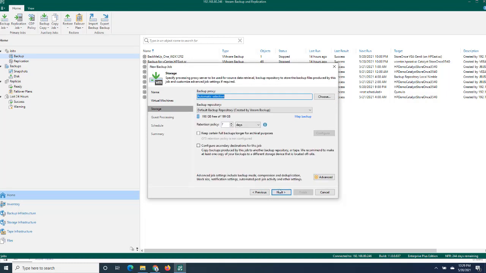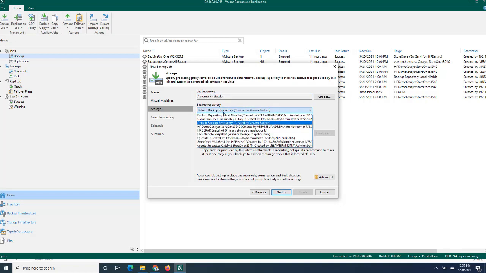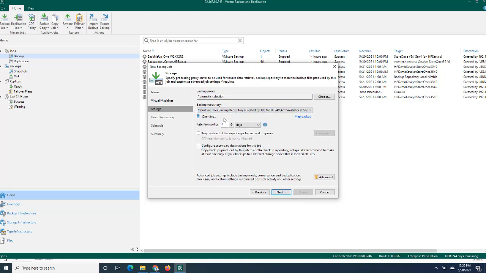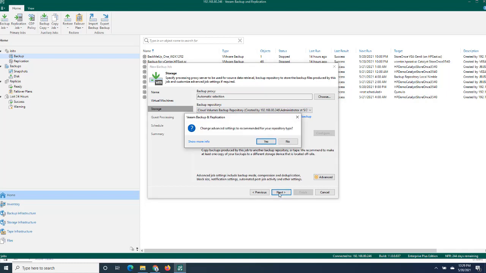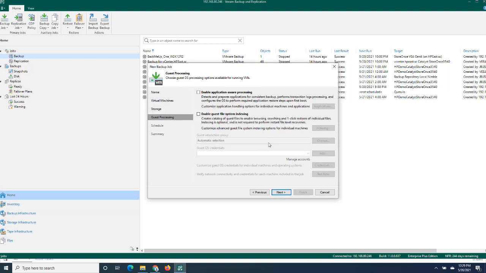We'll click Next. We have to select the backup repository. This will be our new Cloud Volumes backup repository. Set a retention policy if you want. We'll click Next. There are some changes it wants to make because it is using the Catalyst protocol. This is something that Veeam does to make our life a little bit easier. So we're going to click Yes.